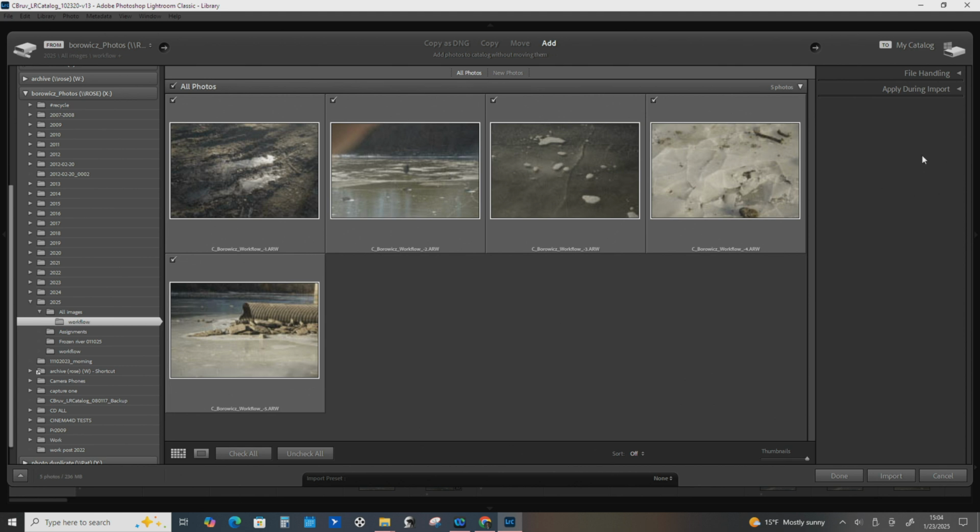You'll see over here the dialog is a little bit different. It doesn't have all the space where it's telling you where it's going. That's because it's already there.